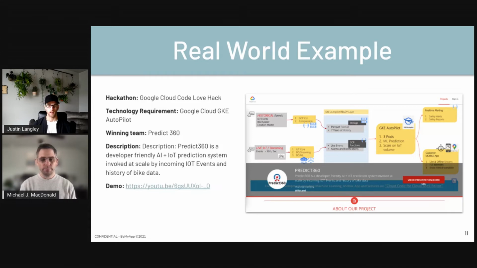For this hackathon, the sponsor, of course, was Google Cloud, and they were requiring participants to utilize their GKE Autopilot technology. We're highlighting today the winning team, Predict 360, and the description of their project, Predict 360. It's a developer-friendly AI and IoT prediction system invoked at scale by incoming IoT events and history of bike data. So they took GKE Autopilot platform, they brought in their own coding, their own APIs and open source software from AI and IoT, and built their use case around history of bike data.